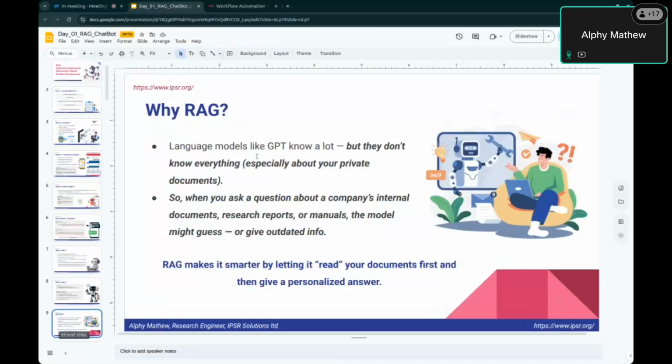It makes the model smarter by letting it read your documents first, meaning your private documents, before it even tries to answer your question. So it isn't just generating a response from memory; it is generating a response based on the most relevant and up-to-date information present in our own sources. This ability to personalize answers and ground them in your data makes RAG very useful in business.